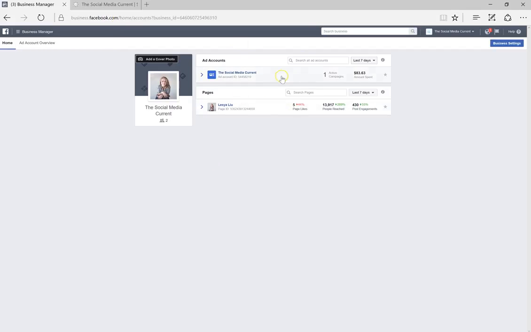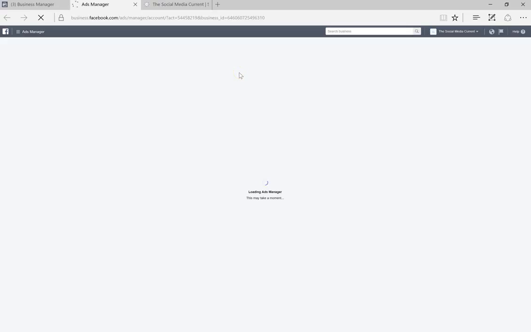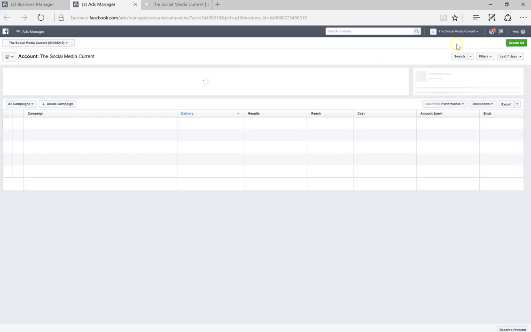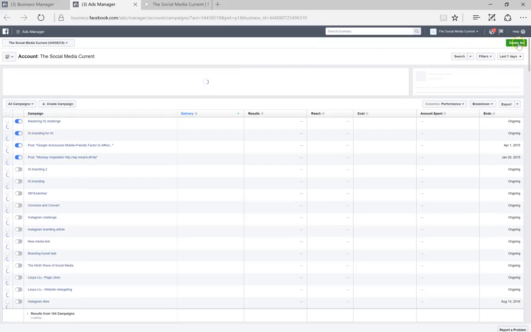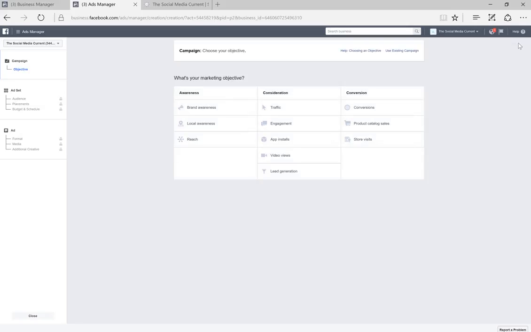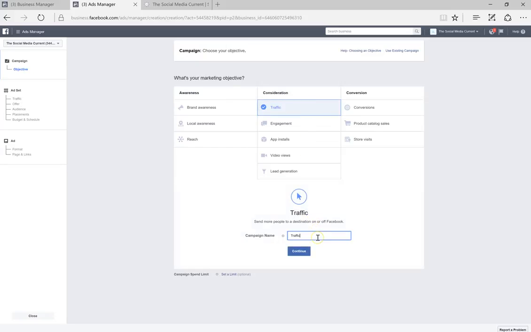Once you're in there and you have your ad account set up, click into it. Click the green button that says Create Ad. Our objective for this video will be sending traffic. Name your campaign something meaningful so you can find it later, and click Continue.